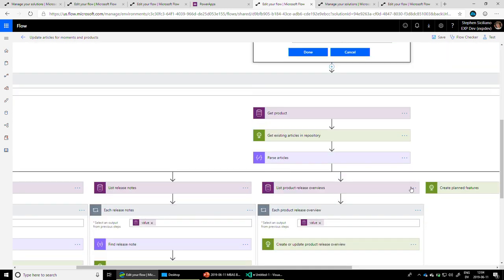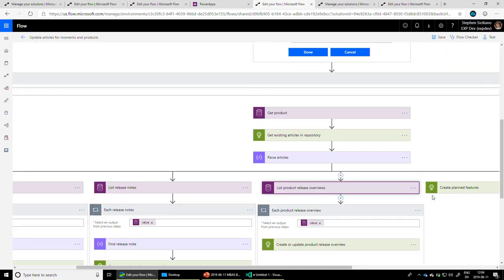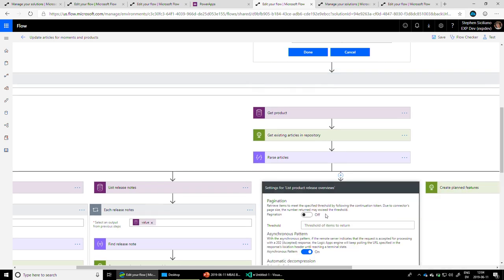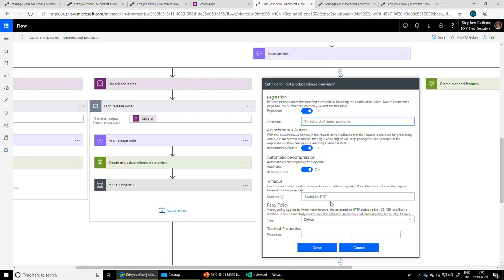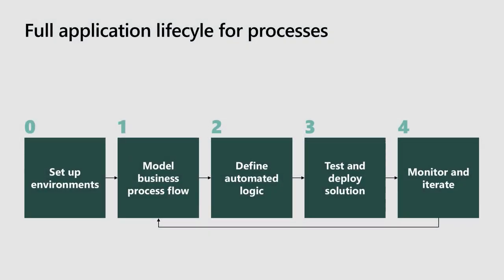And for actions that list things, there's another setting specifically for pagination that you can enable here. You can turn on pagination, and you can still define a threshold of items to work with. But this allows you, if you have a service that returns back a small number of actions or records at a time, to be able to work with that. So that's all of the various settings that you can work with. And we're going to wrap up by talking a little bit more about application lifecycle management.